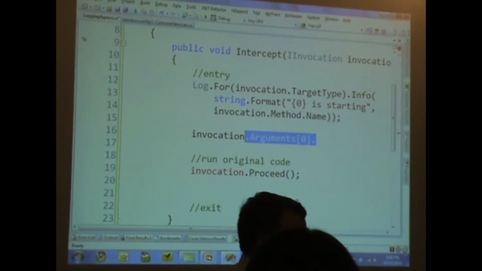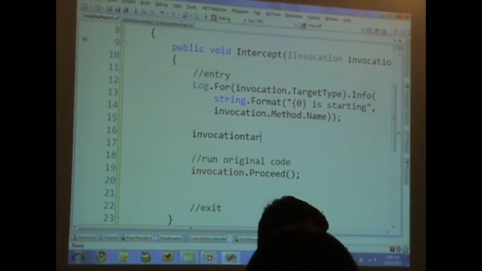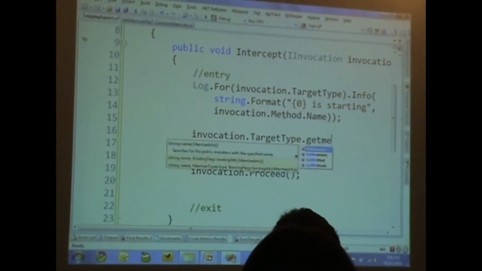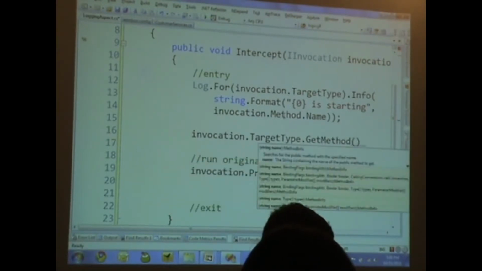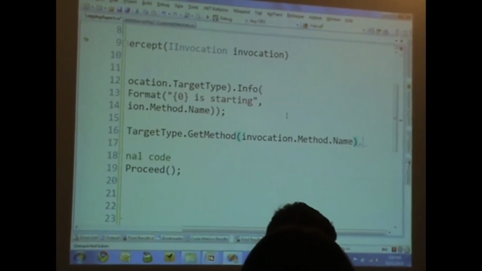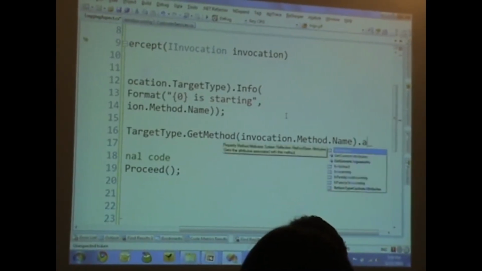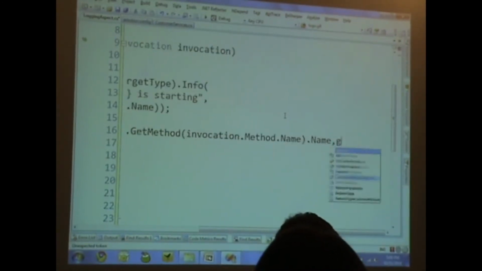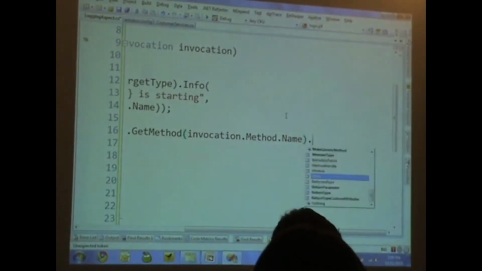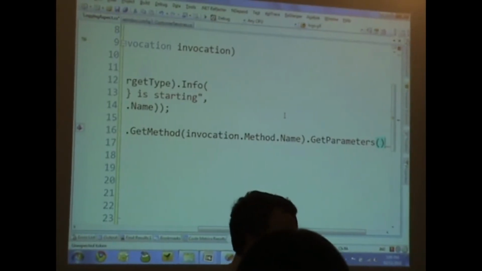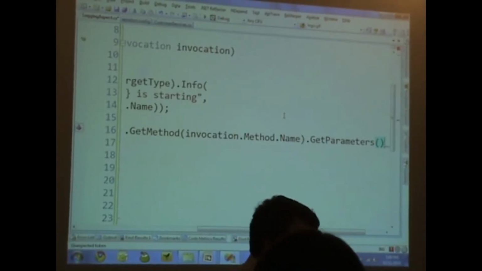Yeah, I have the target type, so I use the target type. I can do target type. Get method, invocation, method name, dot, call it arguments. What the hell's it called in here? Parameters. Yeah. So now I've got my parameters. It's going to return that in the same order as the list of values. So you start doing stuff like that inside of it to get it.